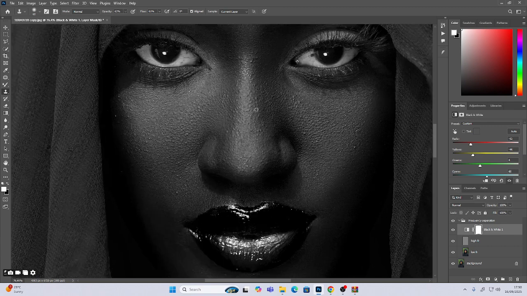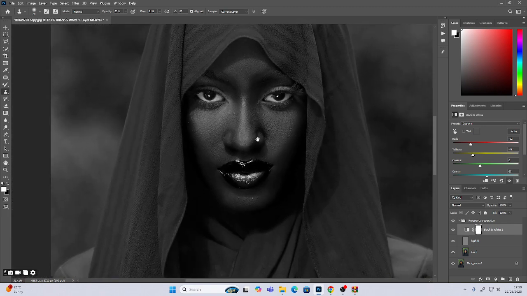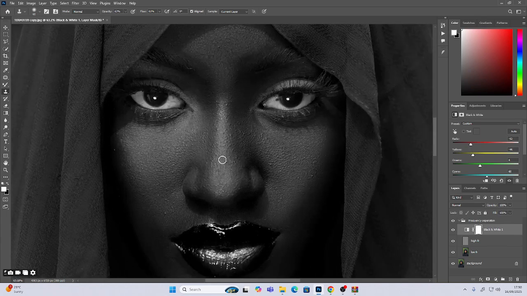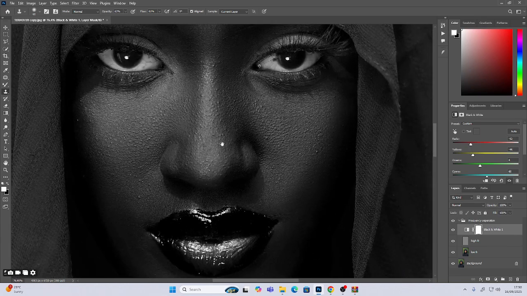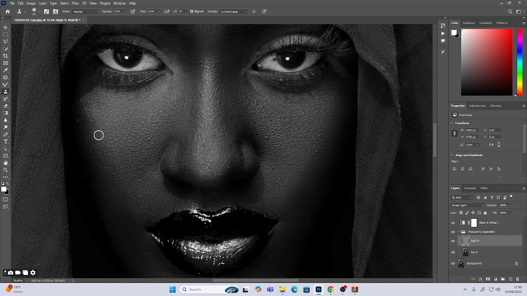You can zoom out and zoom in so that you see what you're really doing. Since we have the clone stamp tool, we'll use Alt to choose the particular part, then you paint. Alt to choose, then paint. Paint out all those few blemishes that you don't need.